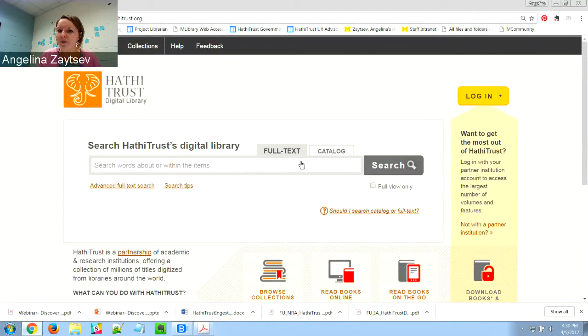So be careful when you're using the full text, and I would encourage you to use more complex phrases and perhaps even use the advanced full text search. There's also catalog search, which allows you to search within the catalog records of all of our content.